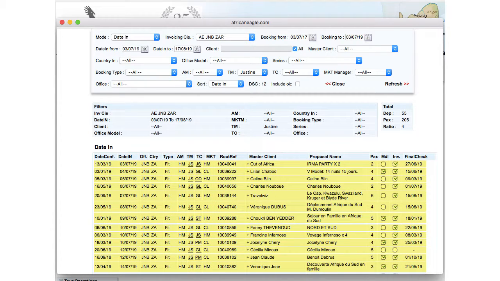For each project, the information displayed include date confirmation, date when the project was booked, date in, office, country where the tour takes place, type, area manager, tour consultant, marketing manager, route ref, master client, proposal name, number of passengers, model, ticked if a model is used in creating the project, invoice, ticked if an invoice has been issued, and final check, showing the date on which the final check was validated, or a dash if it remains to be done.